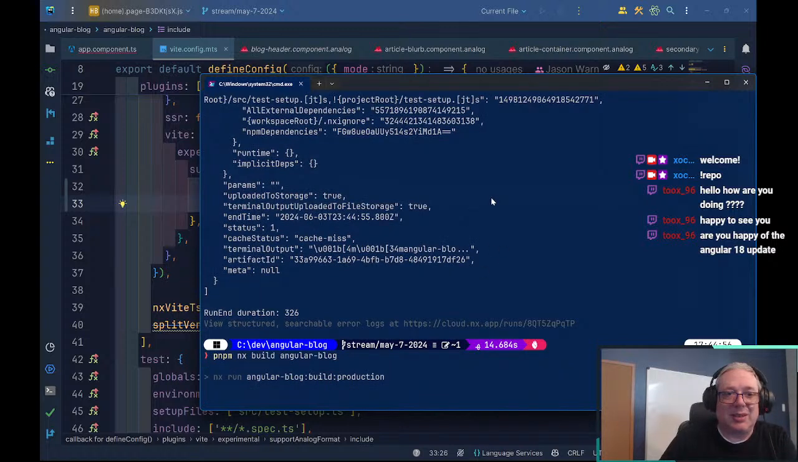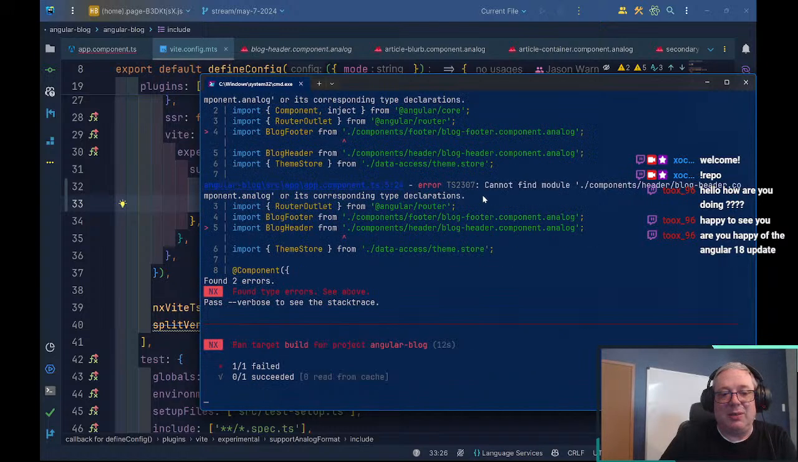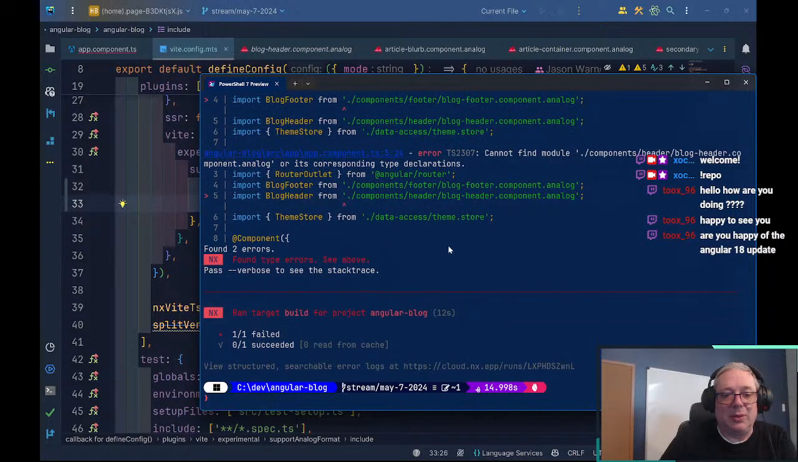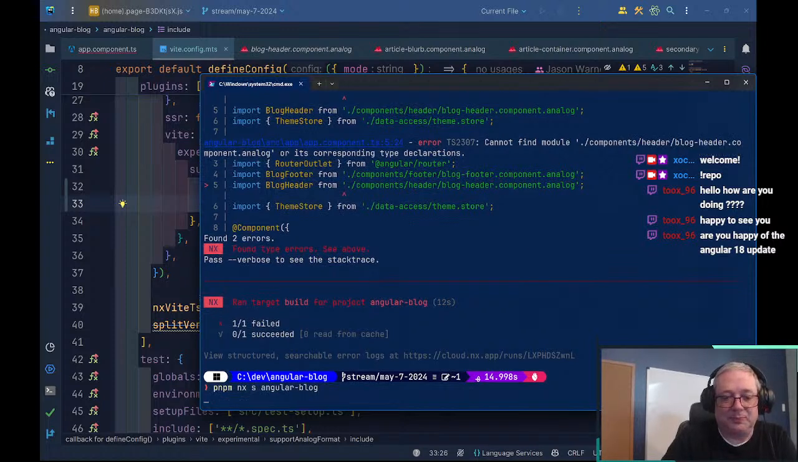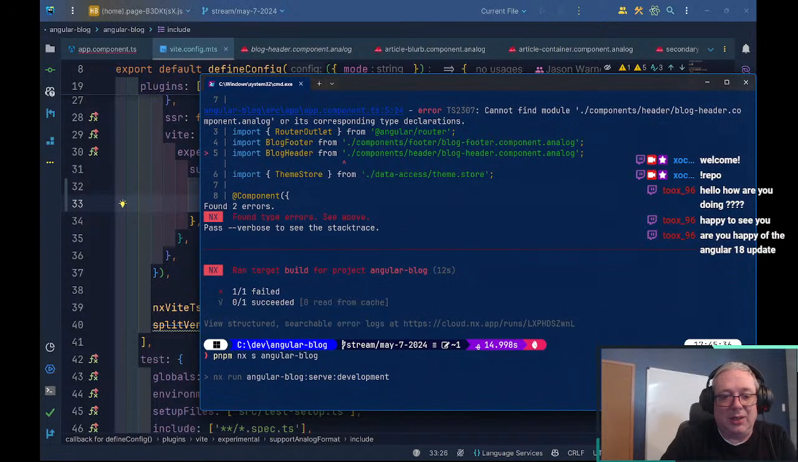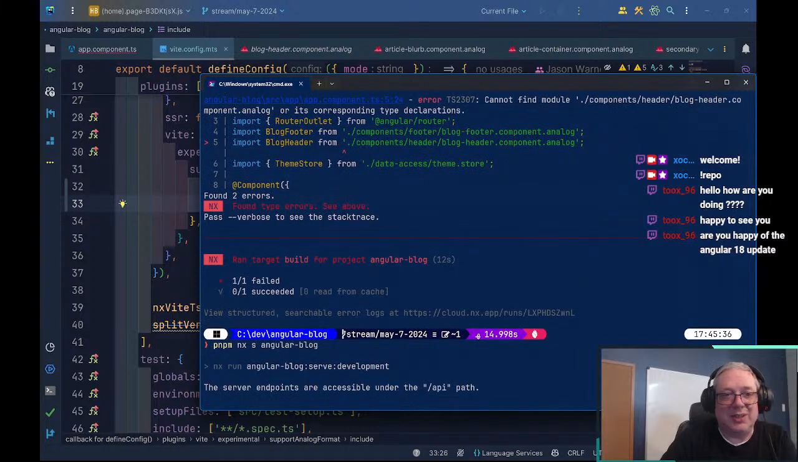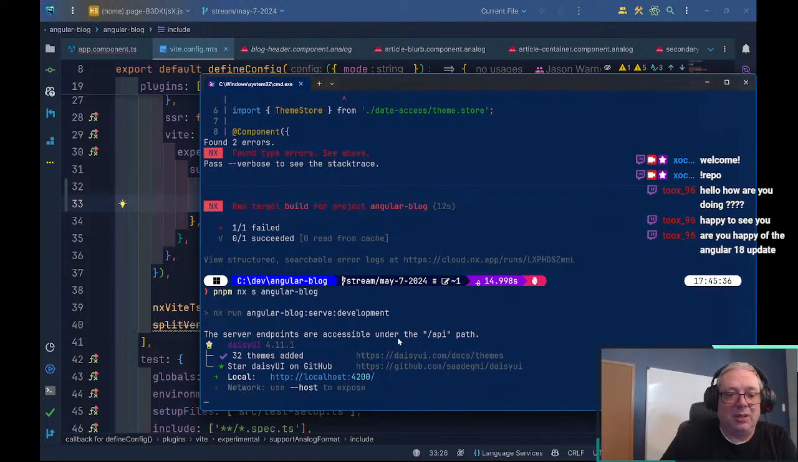I guess the NX upgrade could have fixed it. The thing that bothers me though is that when I do a pnpm NX serve Angular blog, then it serves it just fine. It's only when I run the build, and it's only my ts config. So we can see it serving it just fine.